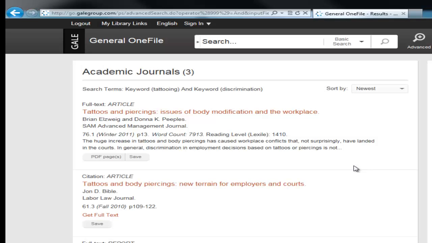When I do my same search of tattooing and discrimination, now as keywords, I find a lot less stuff. And while I'm not necessarily thrilled with how many things I found, I'm seeing the workplace, I'm seeing employers, I'm seeing stigma against tattoos.